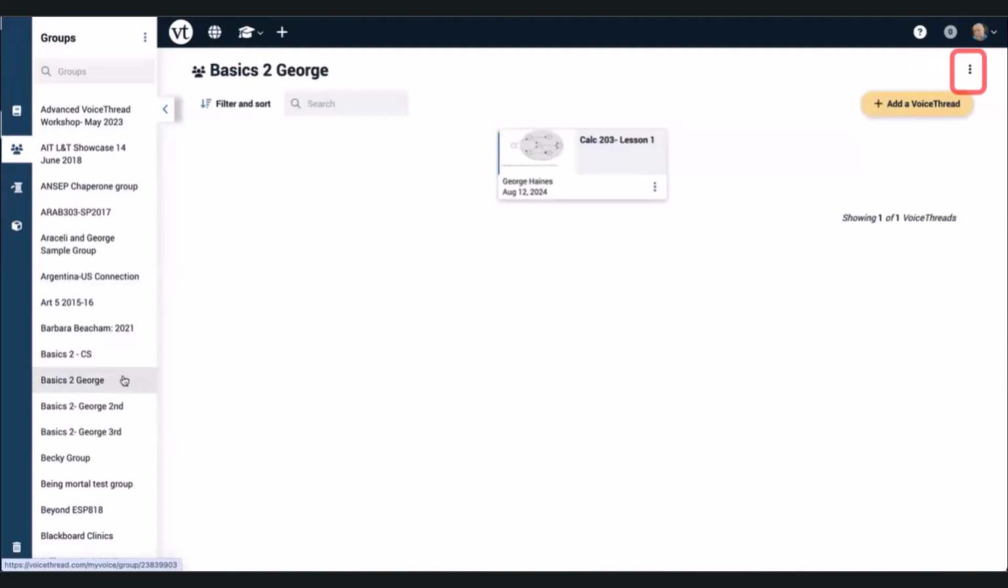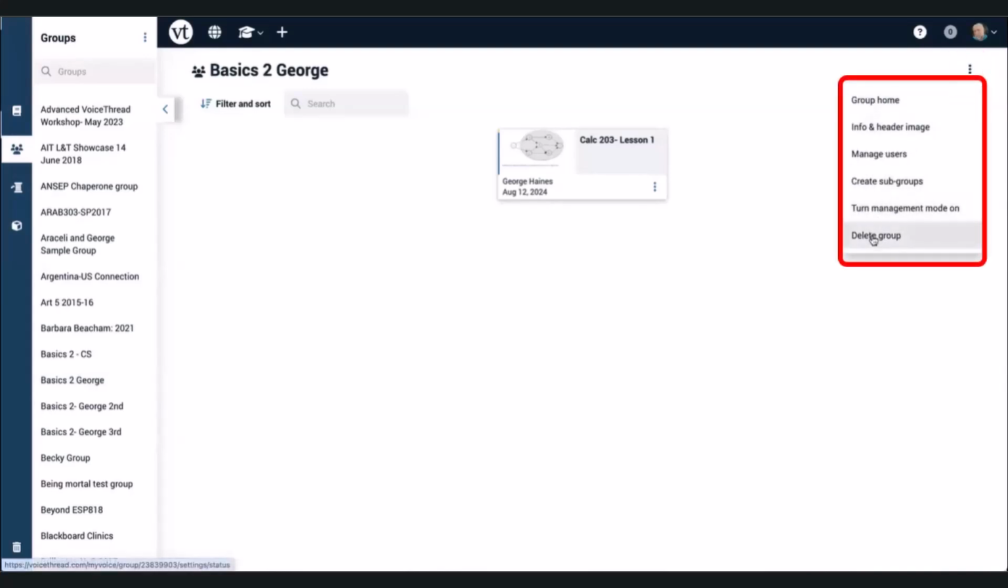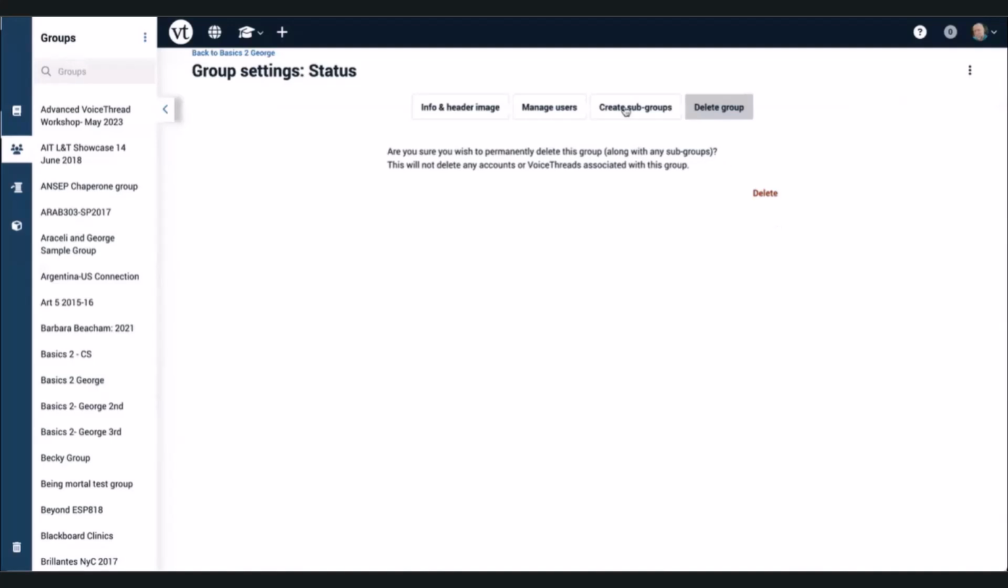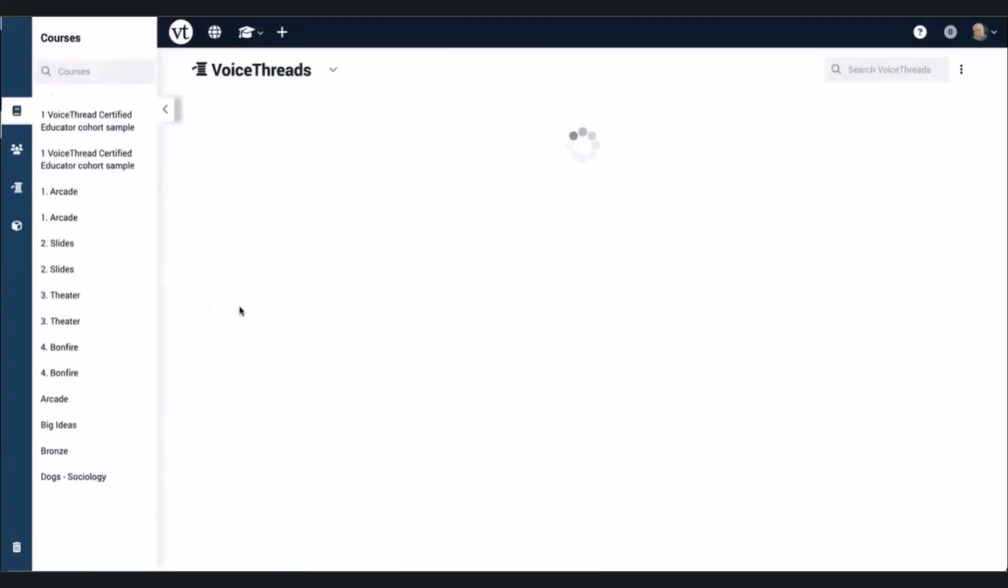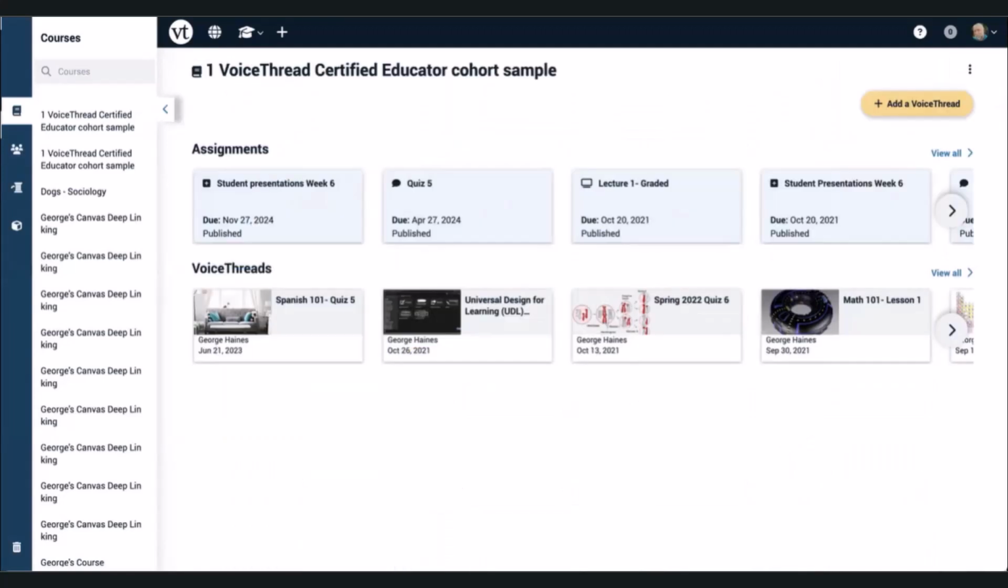All right, so I want you to go to your group, and if you click in the three dot menu, you can see delete group is one of the options. All right, I want you to delete the group that you created. You'll get a confirmation. Are you sure you want to delete it? Click delete, and then another double confirmation, just click delete again. And that will do it.